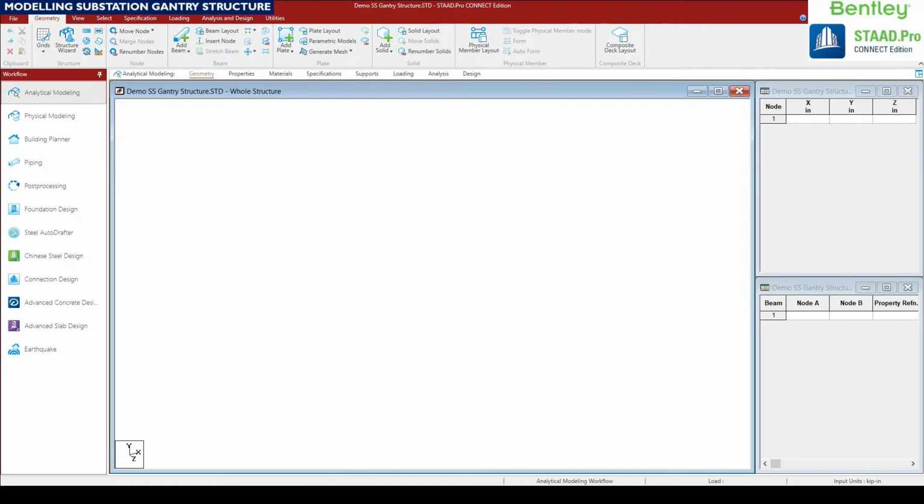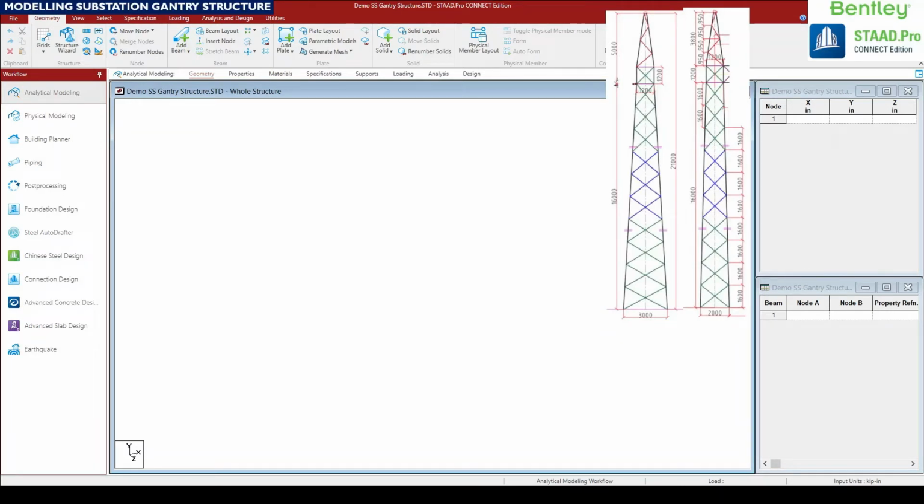This is a window view of STAAD.Pro when we are opening a new file. There are two images on the screen you can see. The left hand side image is a longitudinal section of the gantry tower height-wise. The first image on the left hand side is the tower height view in the conductor spanning direction, where the base is 3 meter, and the right hand side image is a tower height view in the girder span direction, where the base dimension is 2 meter. So these are the two images which we are going to model here.